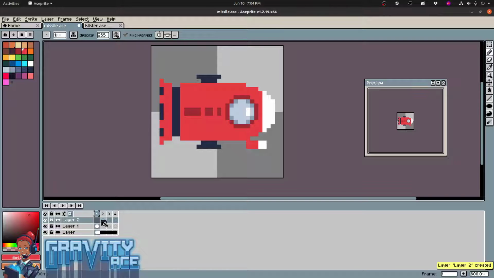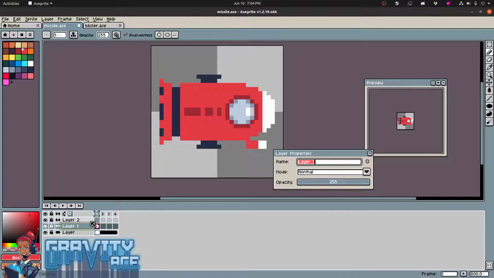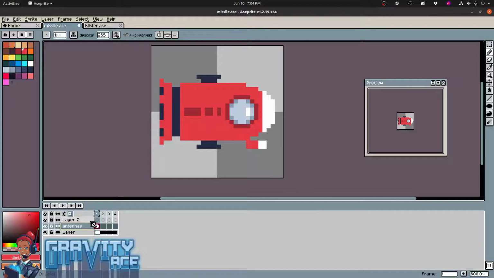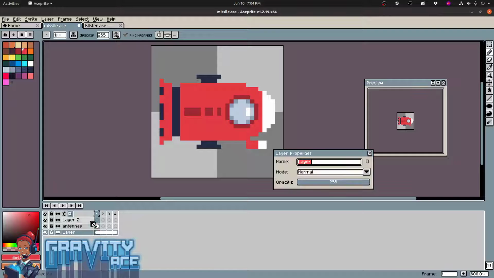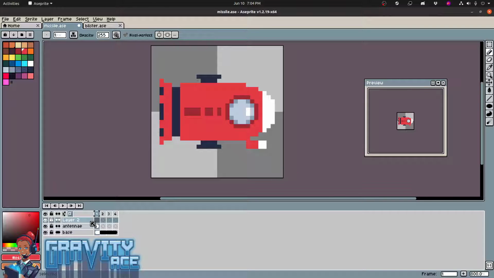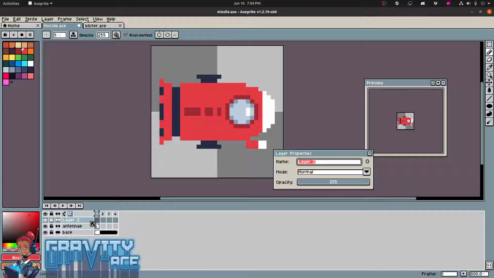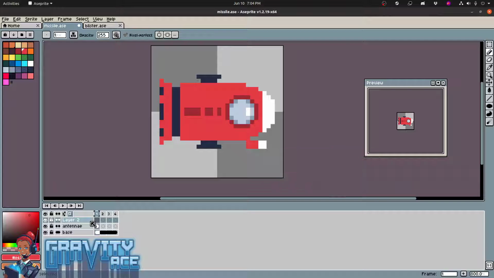And then let's do another layer here. So this will be the antenna layer. And this is the base. And this is the, I don't know what I'm going to call this. I'll name it in a minute. So this, I want to have some sort of, turn this back on. Something like this.